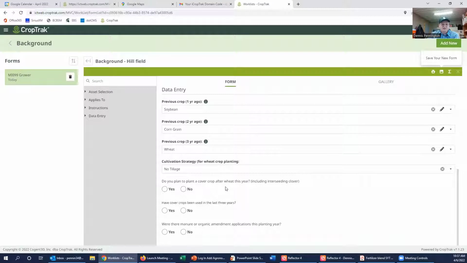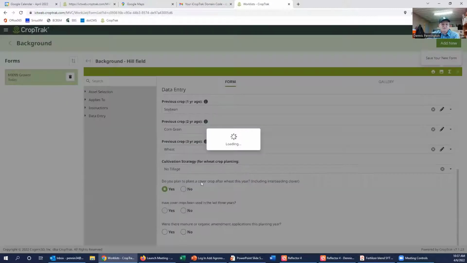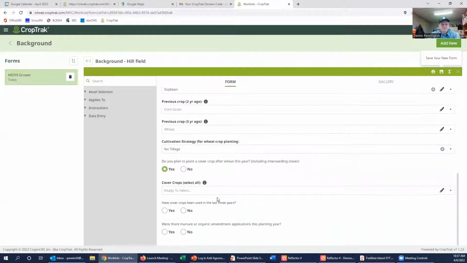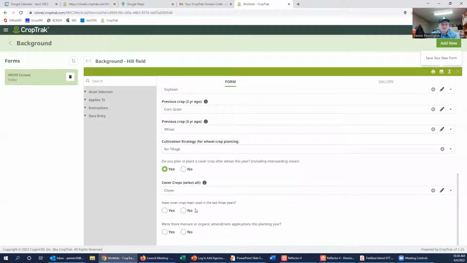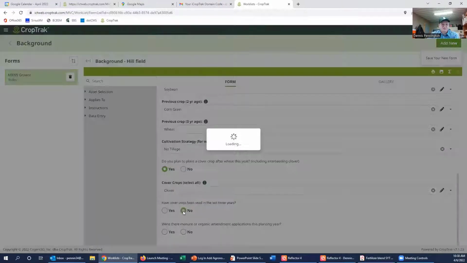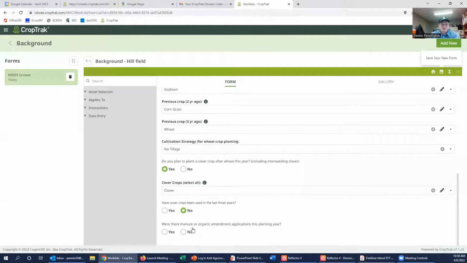And then, do you plan to seed a cover crop? If you say yes, then it pops up in here, and you can select your cover crops. I'm going to say we just put clover on. And then, have cover crops been used in the past 3 years? I'm just going to say no. And was there manure applied? I'm just going to say no.